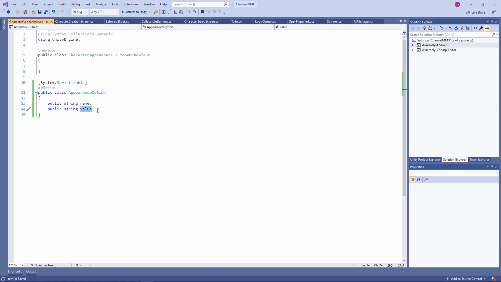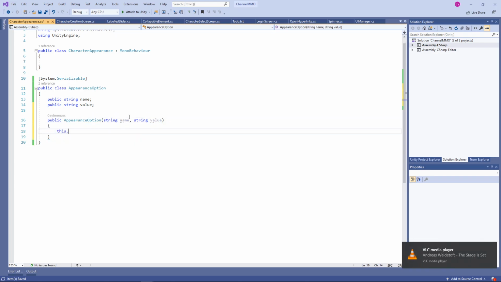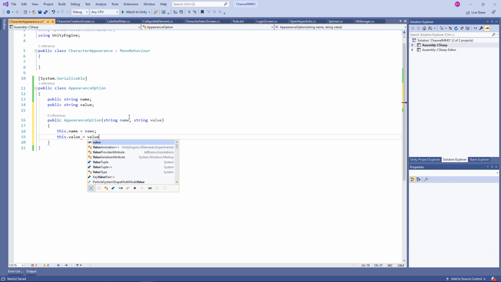And we can translate that into a string because this is going to be how we're going to be storing it in the database anyway, is via a string. So that makes things slightly convenient. We're also going to create a constructor for this, the public appearance option, and we're just going to take in string name and string value, like that. And then it's just this.name equals name, and this.value equals value. Wonderful.